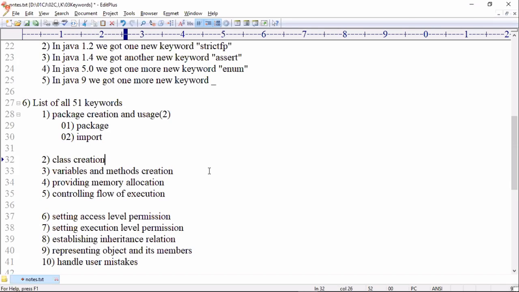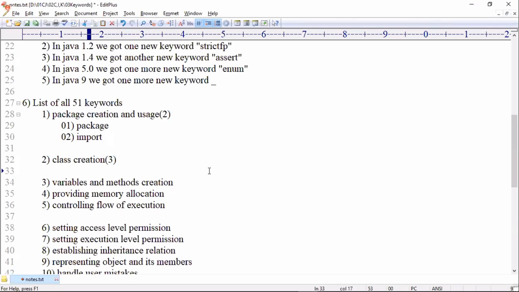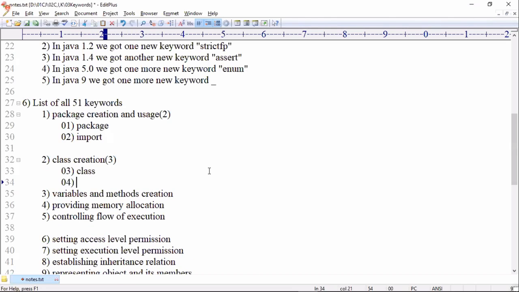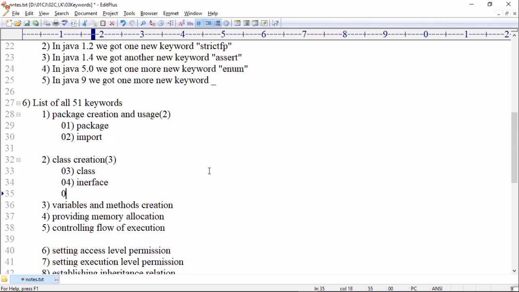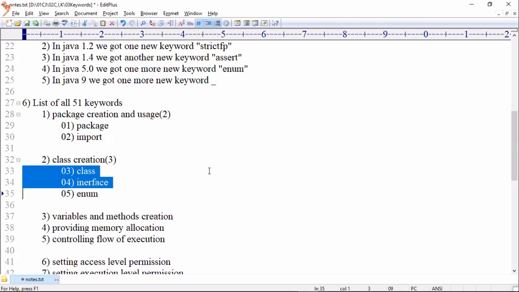Next, under class creation we have three keywords. Continuation number I am giving. First one is class. You all know how many different types of classes we can create? Class, interface, and we have enum. In which version was enum given? Java 5 version, right? Yes, Java 5.